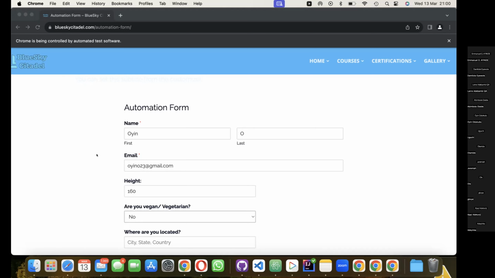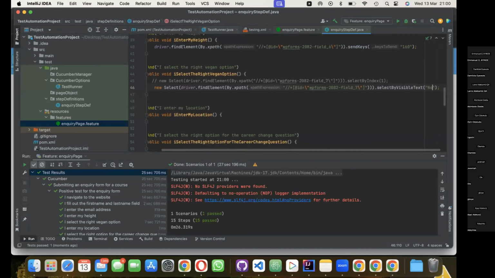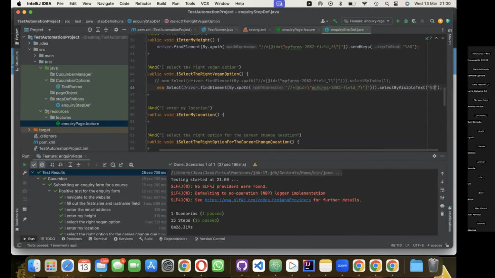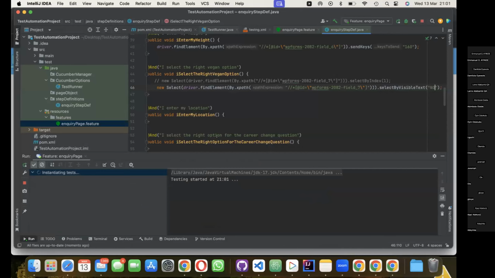Yep. So it picked up select by visible text. It picked up the no value for me. And let me show you something else. If I type capital N and capital O for my no, I'm going to expect this test to fail, because the no that I've typed here is different from the no that is on the page. So it is obviously case sensitive. So if I run this now, let's see what happens.